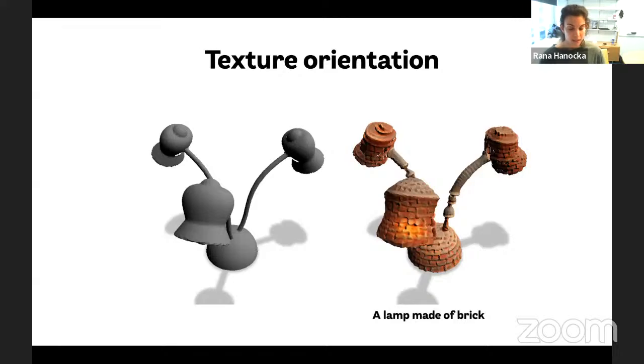And another thing that I think is pretty intriguing is that here we have this lamp made of bricks. And we can see that the bricks align to the sharp curves or the sharp features of this lamp. Traditionally we would have to estimate these lines in 3D, and then orient the textures along this shape. And here, without having to solve any of these complicated problems, without having to do any parametrization, we still get a 3D object which is texture aligned to sharp features. So I think that's really cool.